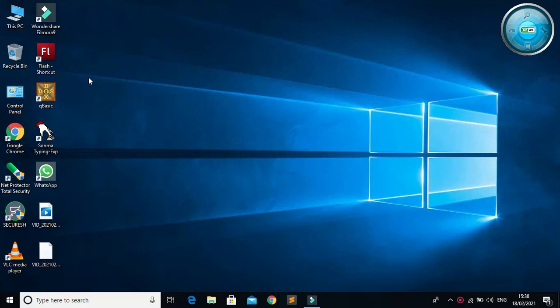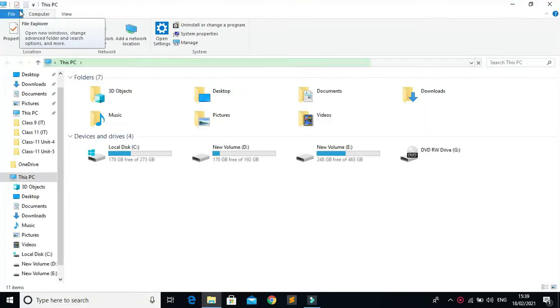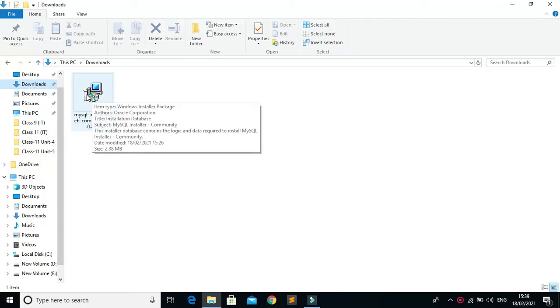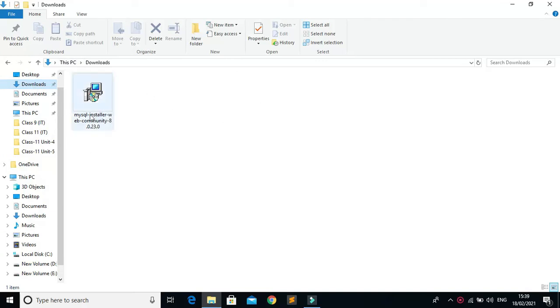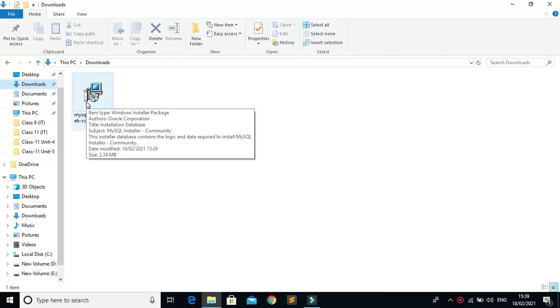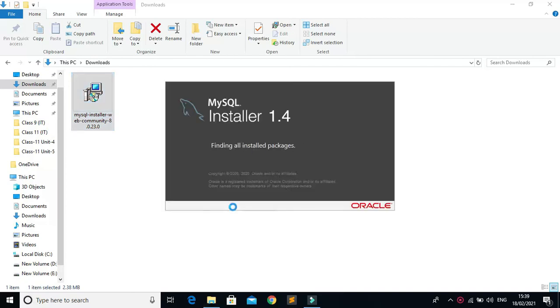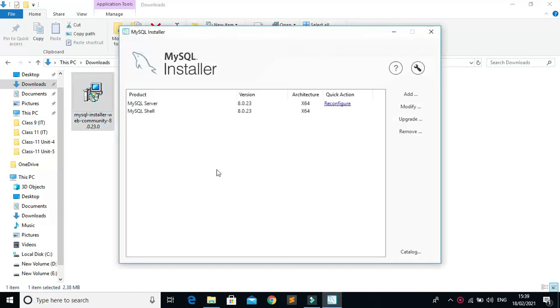We need to configure the shell with our server. As we have downloaded the server and shell, we have to configure that too. Just go to the downloads, and here you will see the file, the MySQL installer, by which we have installed. Just double click on this and it will start. It is asking for permission, just click yes, and the installer will come in front of you.